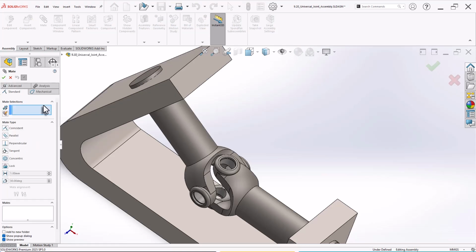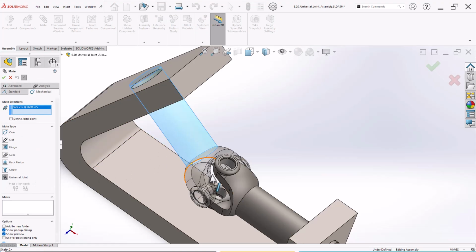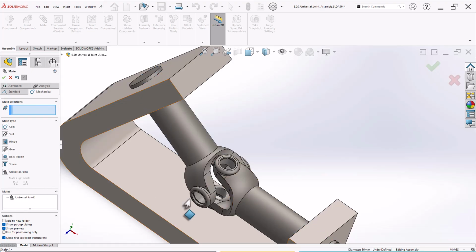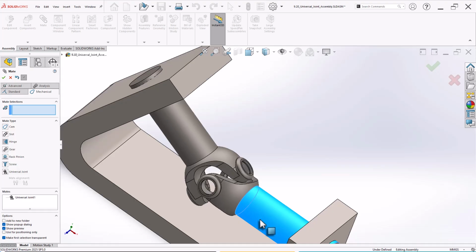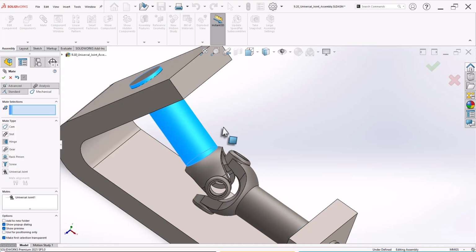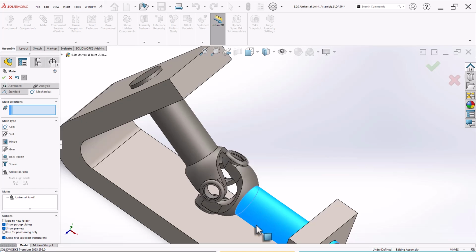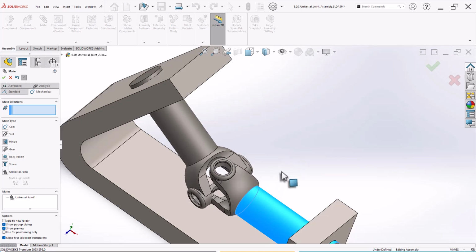Now let's go and apply the universal mate. Now click on universal joint. Select these two cylindrical surfaces and right click. There are no further settings. So the moment I rotate this, the opposite part also rotates. And this is actually the real life movement of a universal joint. So using the universal joint mate in mechanical mates, you can simulate the universal joint motion.